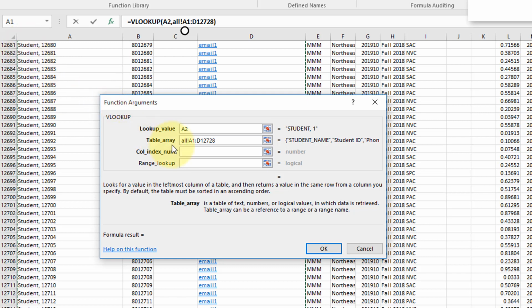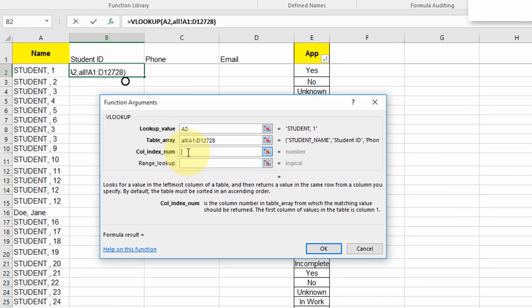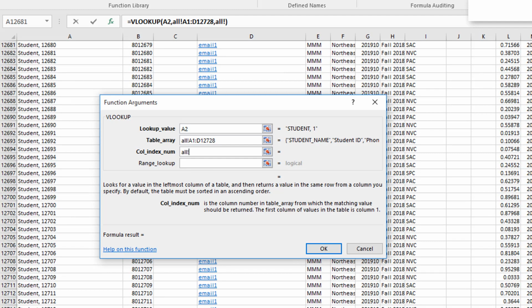And now column index number, that means where is the data that I'm going to match. And if you look back over here at the full data, we're looking for student ID right now, and that's in the second column, because here's the A column is the first one, the second column is the student ID, so we type the number 2 in this block.